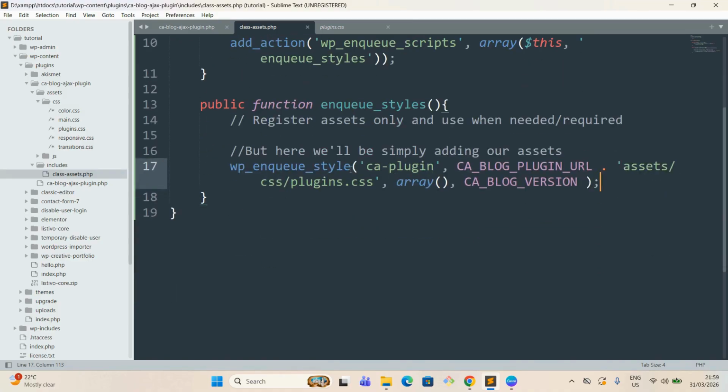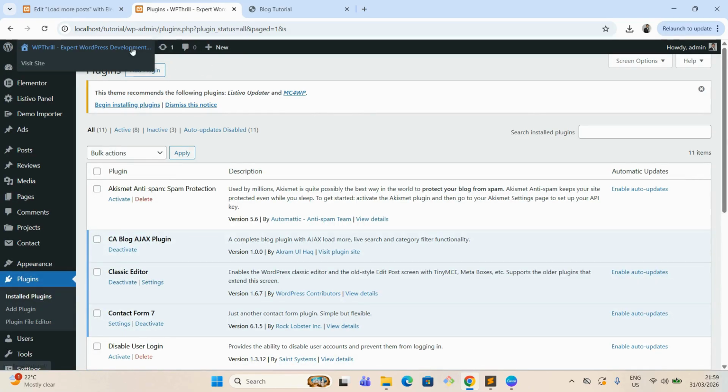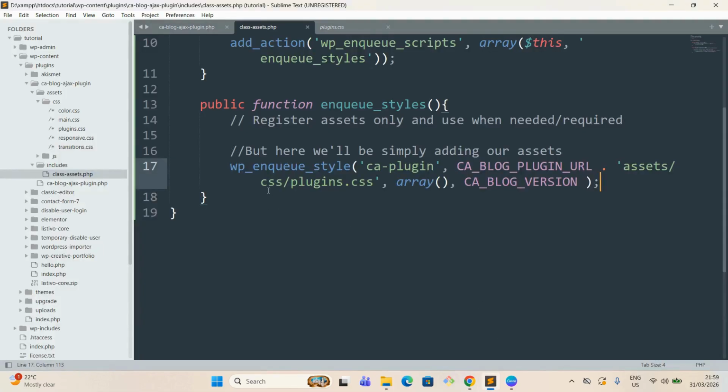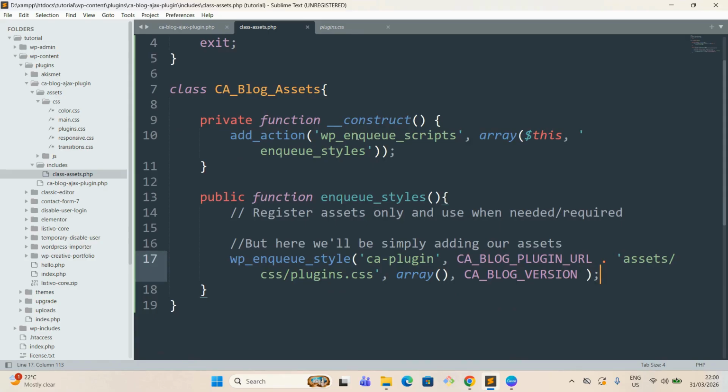All right. So now if I simply go to my website, like if I just go to any of the posts, because our assets are enqueued, it will not be working yet. Why will it not be working? Because we have simply created our class, but we have not created any instance of it.